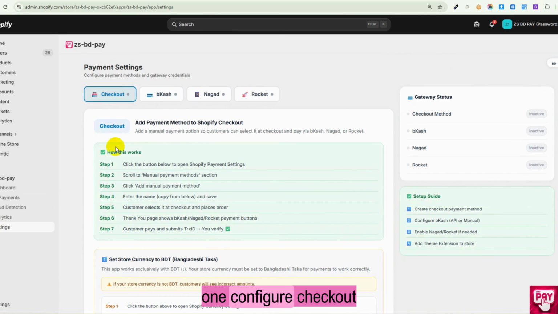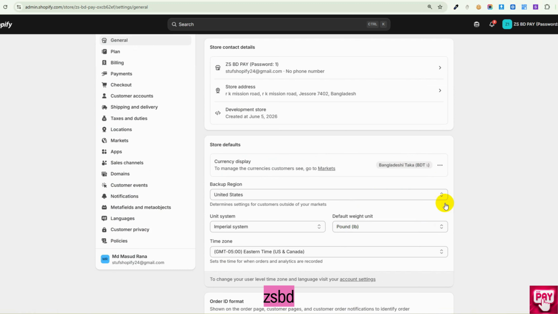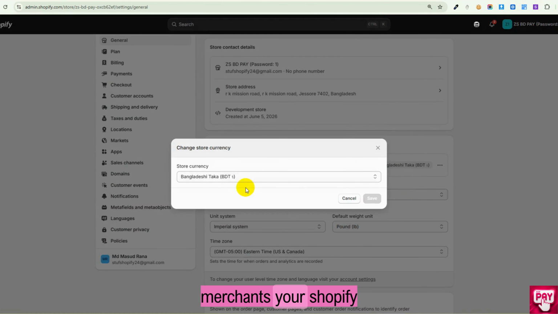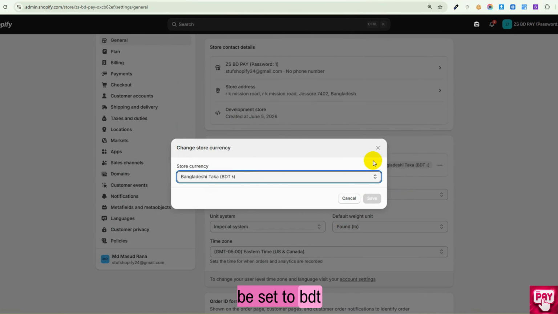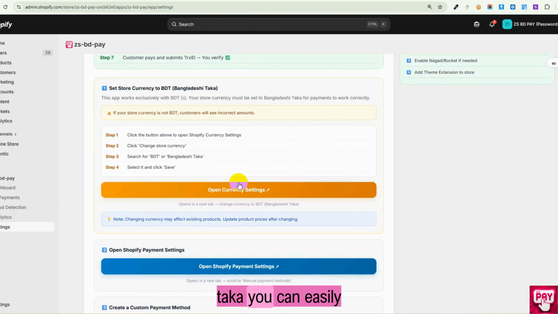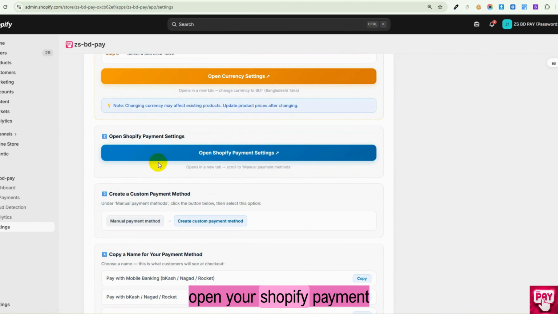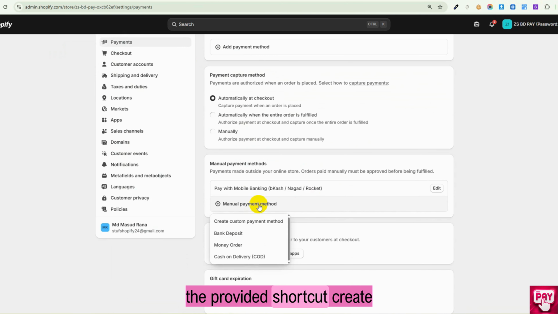Step 1. Configure checkout settings. Navigate to Settings, Checkout. Since ZSBD Pay is designed for Bangladeshi merchants, your Shopify store currency must be set to BDT, Bangladeshi Taka. You can easily open your Shopify payment settings directly from the app using the provided shortcut.